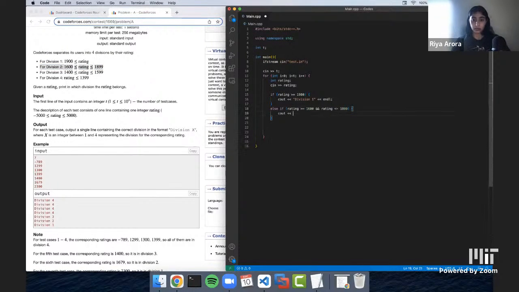And then cout division 2. Else if, again, you can just do rating greater than equal to 1400, but there's no reason you can't also do and rating is less than equal to 1599. And note that this double ampersand here means and. So if this is true and this is true, it'll do whatever is in here.